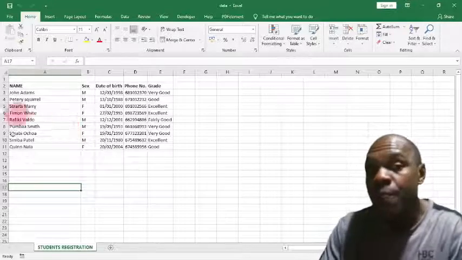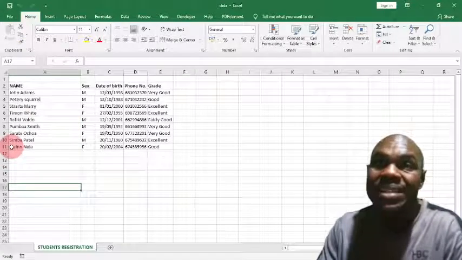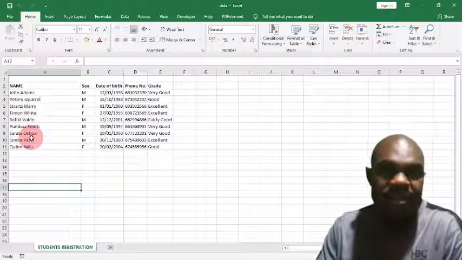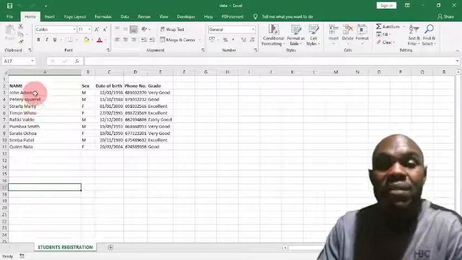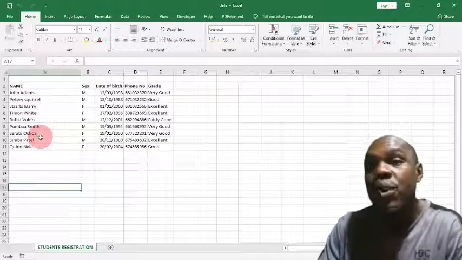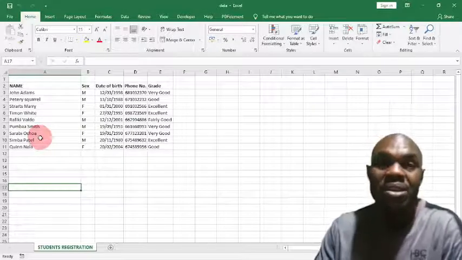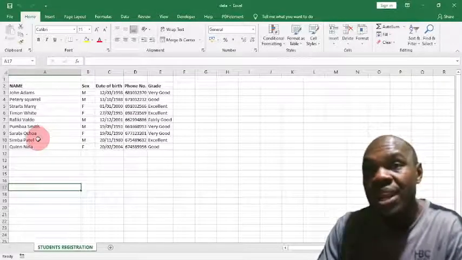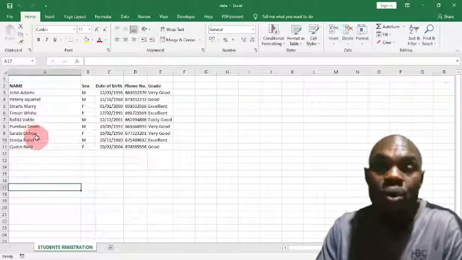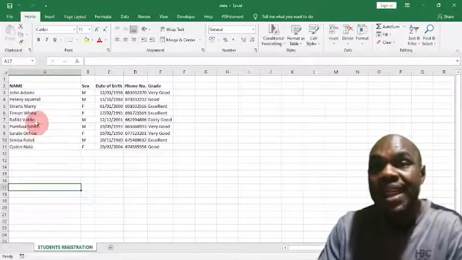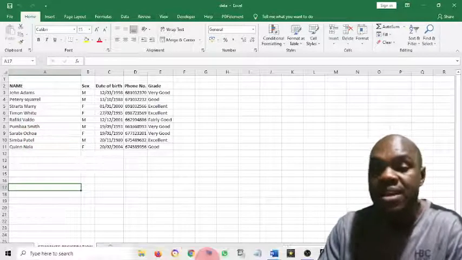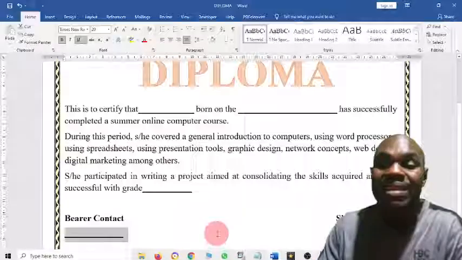Because as of now, we have 11 persons who have registered and want to create a diploma. I'm not going to create a diploma for these 11 persons and wait that when another person will register, I create their own diploma. On the contrary, I'm going to just create a workbook that contains the data for those who have registered, and I go to my word processor and create my diploma.